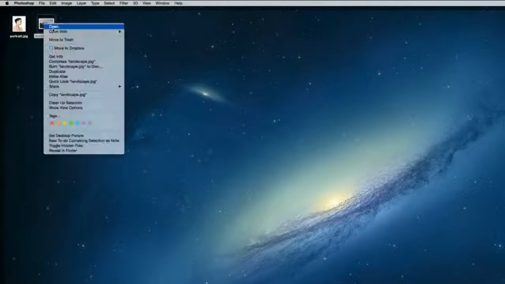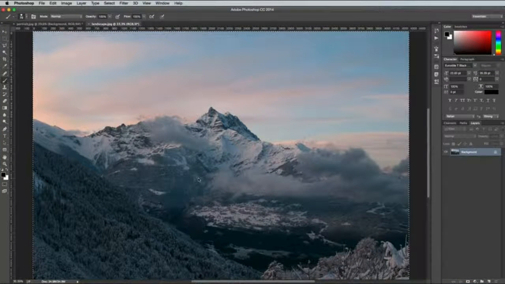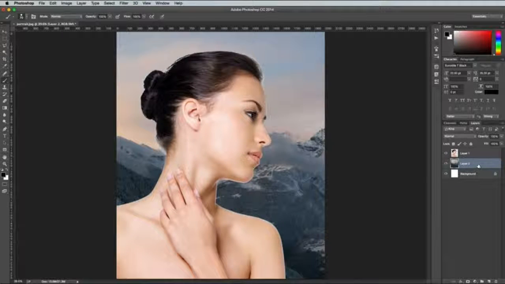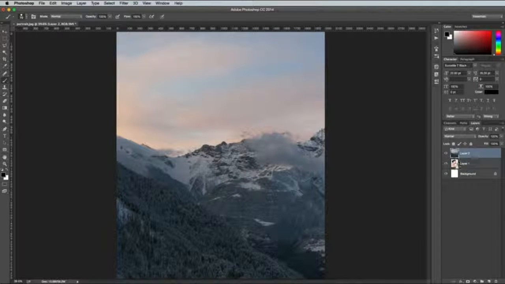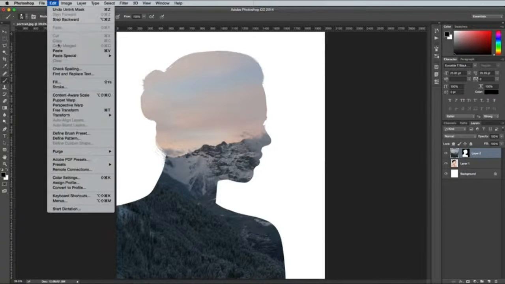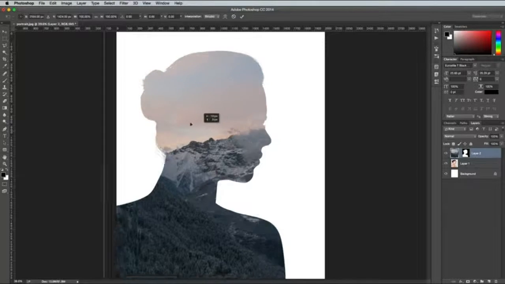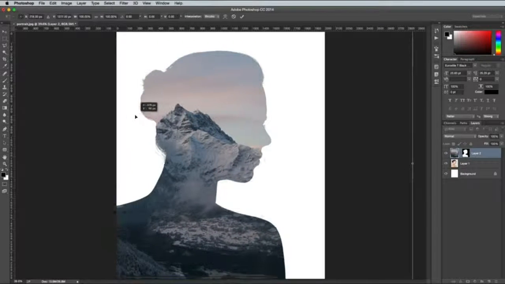Next find a landscape image and paste it into the Photoshop document, then move it to the top of the layer stack. Command and click the thumbnail of the portrait image, then apply a layer mask to clip the landscape image. Unlink the mask with the layer by clicking the chain icon, then select the landscape layer thumbnail and go to Edit Transform to scale and position the image independently to find the best composition.